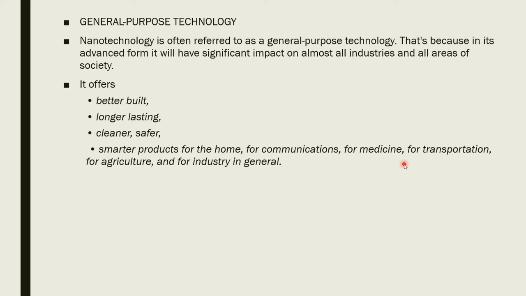They can help things last longer. They can help in cleaning, and they are safer to use as well. And very, very small smarter products for home, for communication, for medicine, for transportation, agriculture, and various industries. It can affect all the industries as well. We can give the product to all the industries.